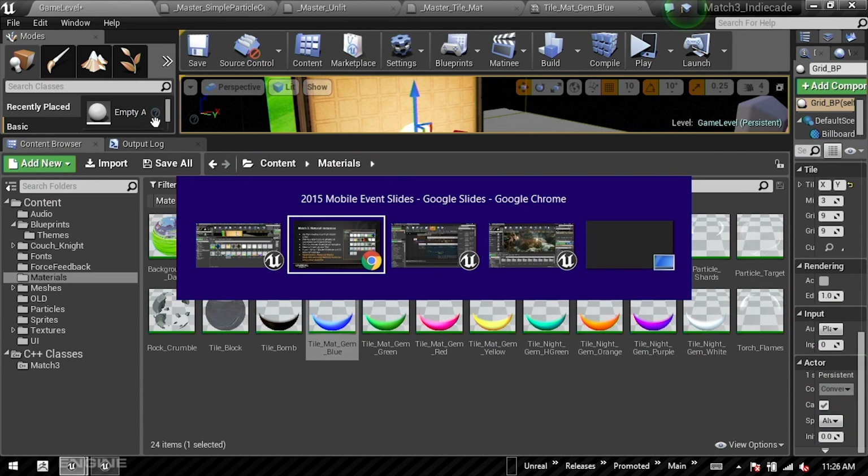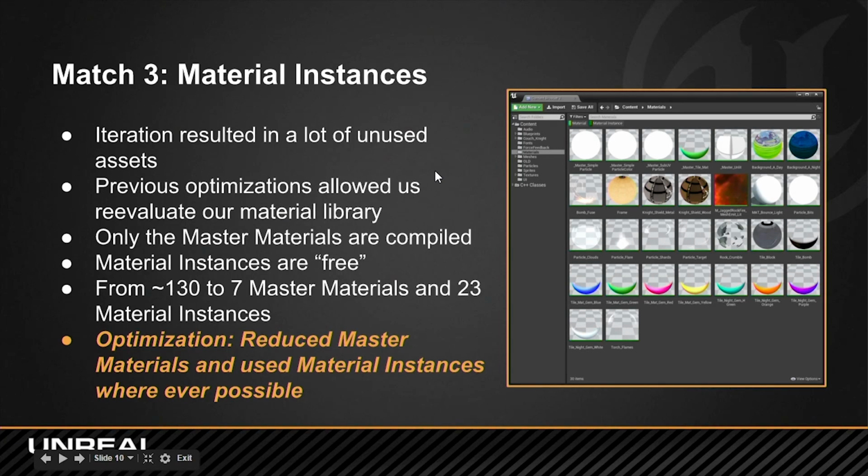All right, let's jump back to slides. Okay, I think that covered that.